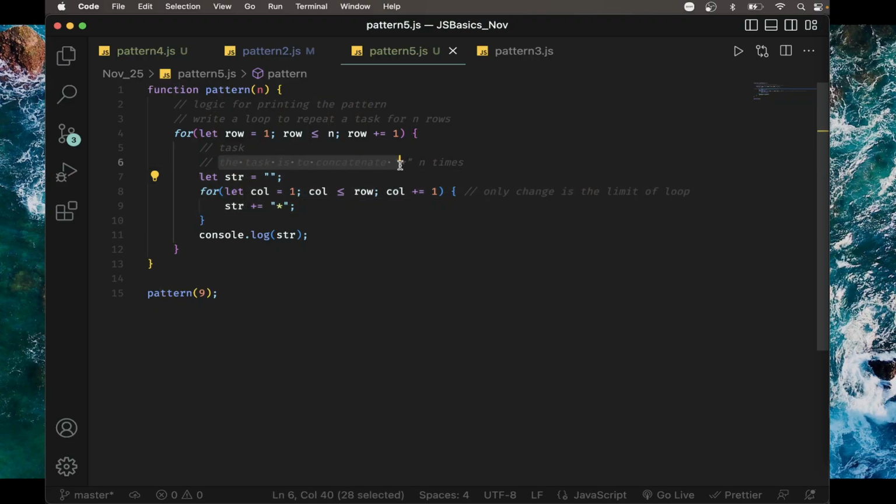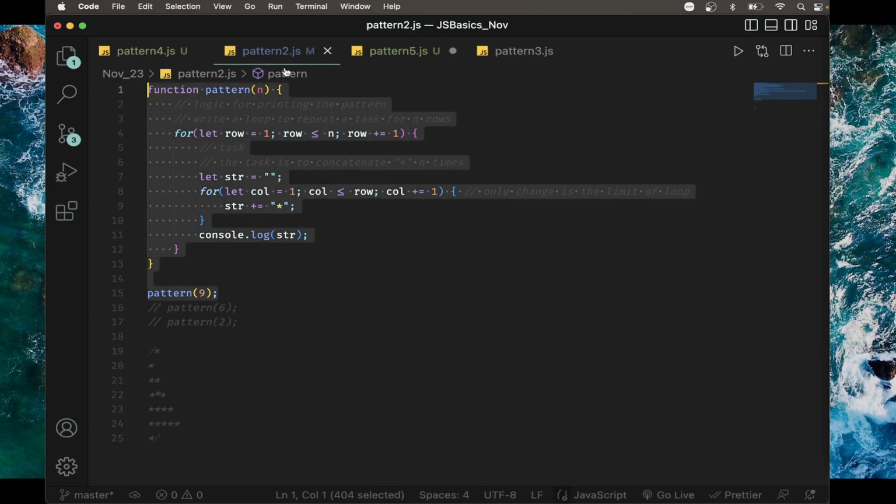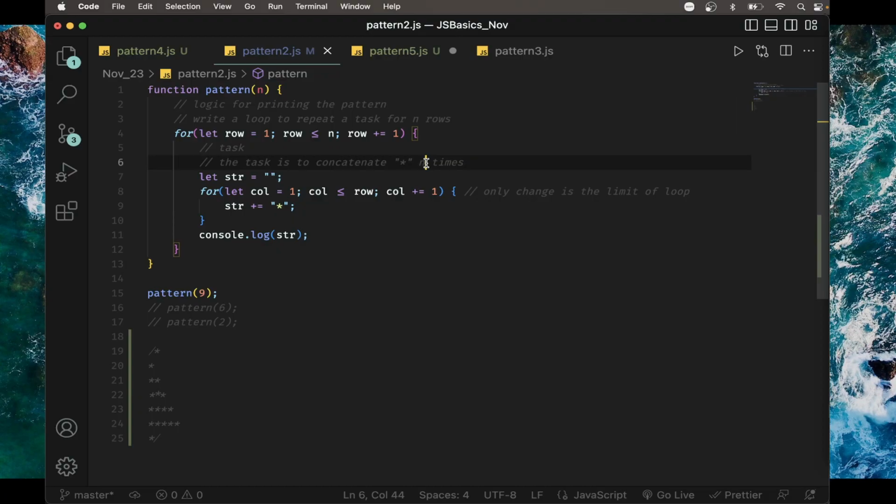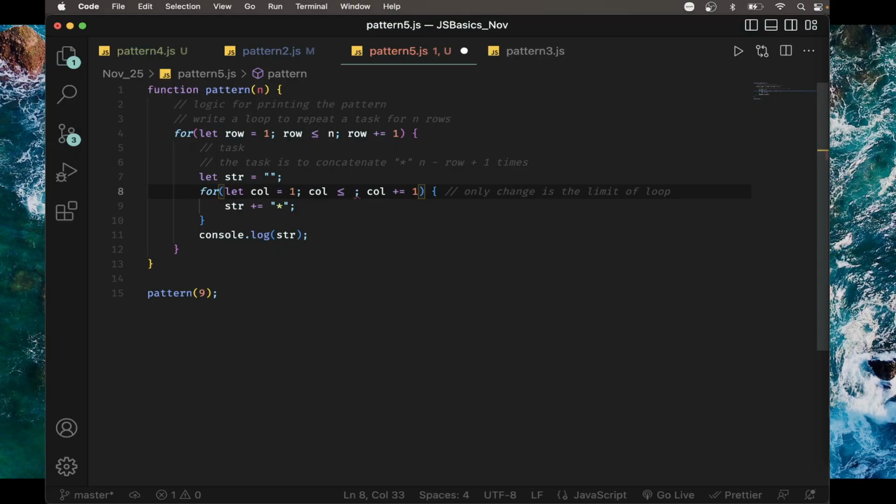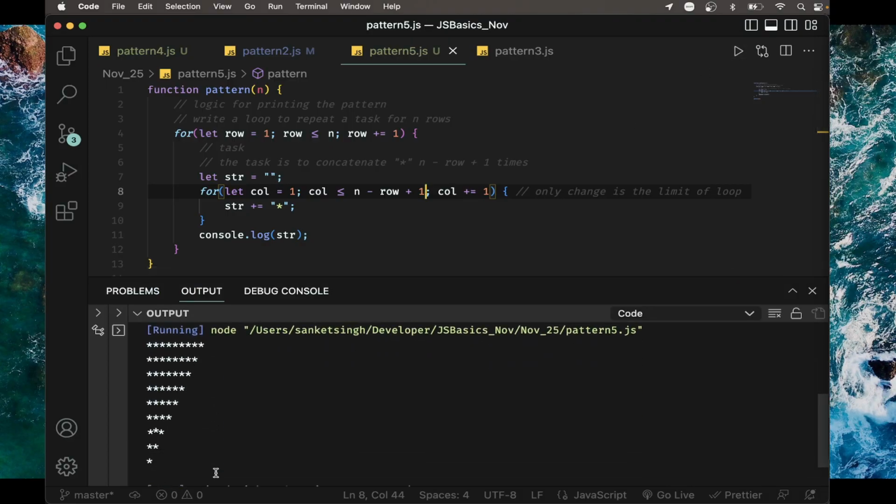The task is to concatenate these stars n times, or we can say row number of times. In the previous one, it was row number of times. And this time we have n minus row plus 1 number of times. So all we will do is, instead of going till row, we will say n minus row plus 1. That's it. And if you run it, you're going to get a pattern like this, as simple as that.